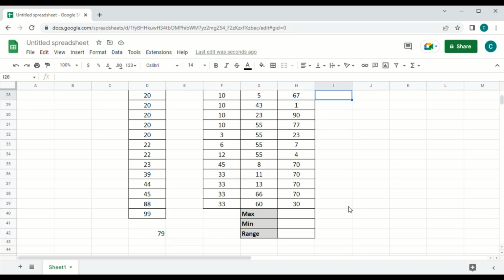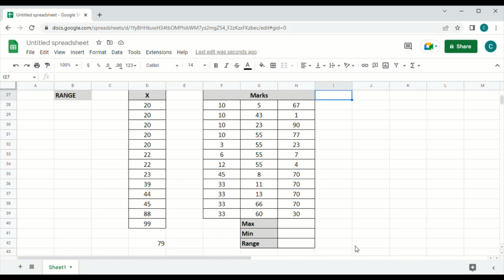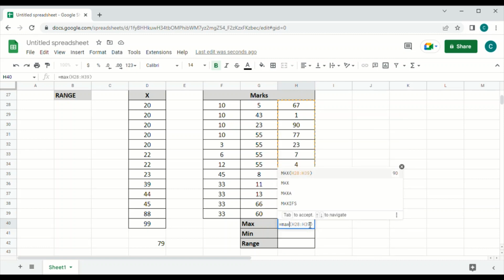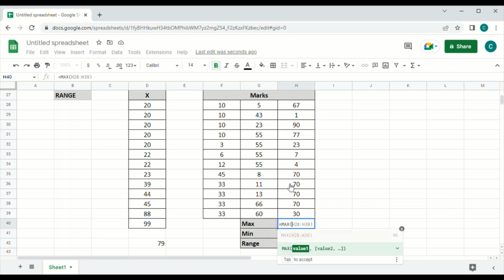Now let's suppose you have a huge dataset and you don't know which value is the maximum one and which value is the minimum one. Then how to calculate range? For that, click on a cell, click on the equal to sign, type maximum. Your spreadsheet will show you a few more functions. Select maximum and select all the values in the dataset. Press enter. This will give you the maximum value in your dataset.